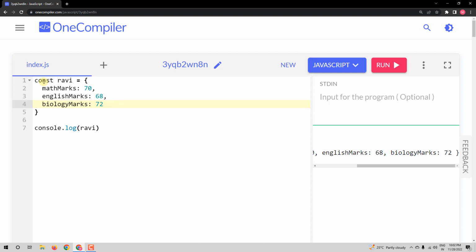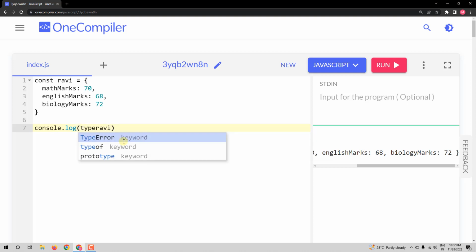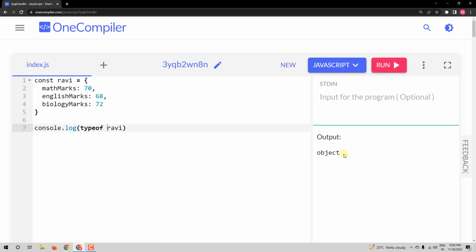So we are saying the Ravi object has these properties: his math marks is 70, English marks is 68, and biology marks is 72. When you run this, you get output like this. You are logging the properties of the object Ravi to the console. Now you can also check the type. I'll say typeof Ravi, and when I run it, I get object. So this is an object.